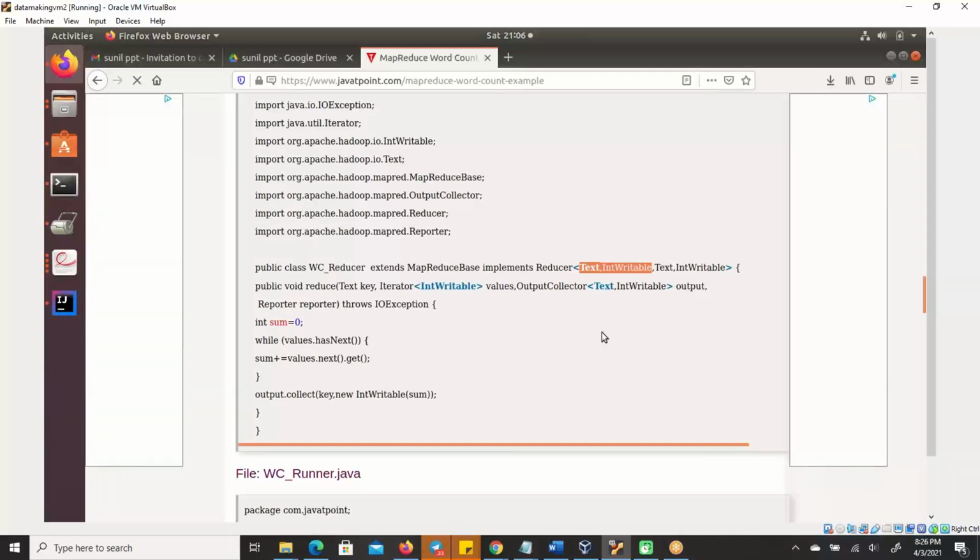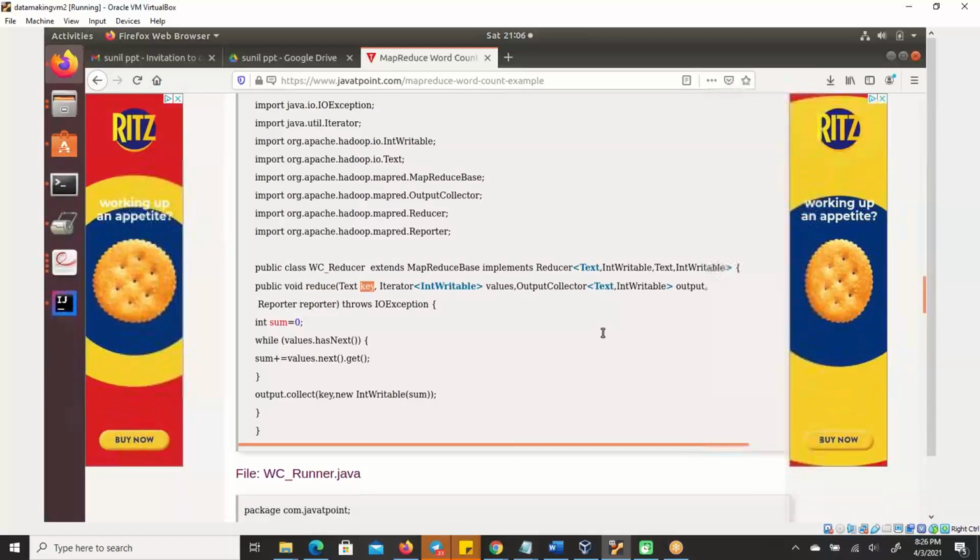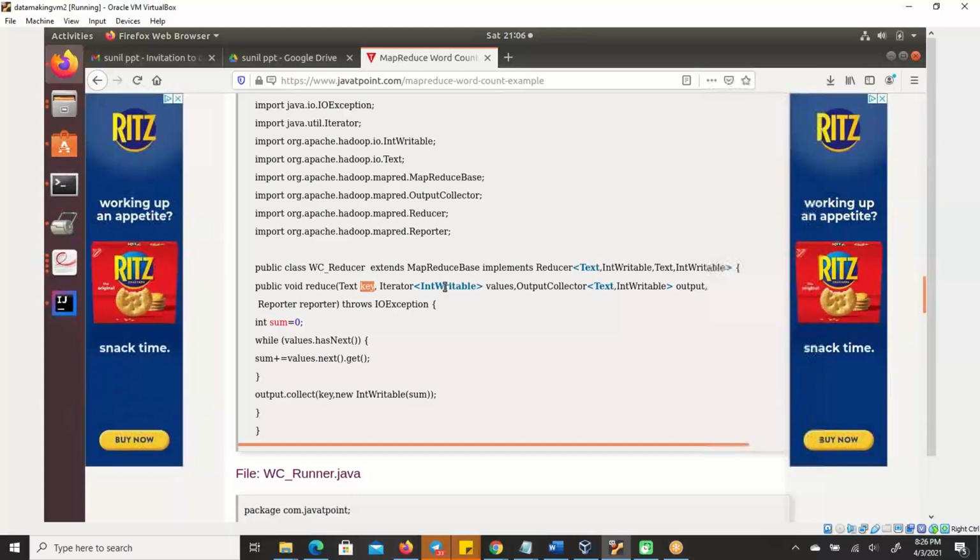Okay. So what I am doing here is overriding the reduce function, and this reduce function takes Text as a key and an iterator of IntWritable values. Suppose we are returning multiple values for the same key: 1 comma 1 comma 1 comma 1, 100 times, if the word is repeated 100 times. So those are the list of values. For that, we have to iterate a loop.